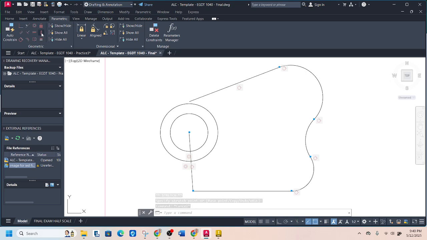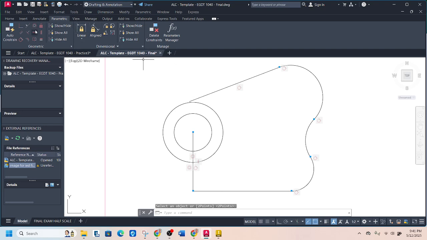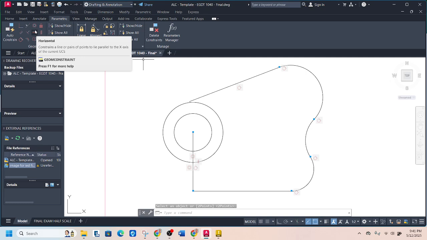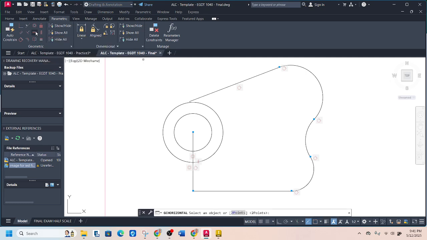All right, and now I'm going to use my vertical and horizontal constraints. So right here we've got vertical. I want this line to be vertical. And then horizontal. I'm going to click here. That horizontal. Awesome. And those look pretty good.